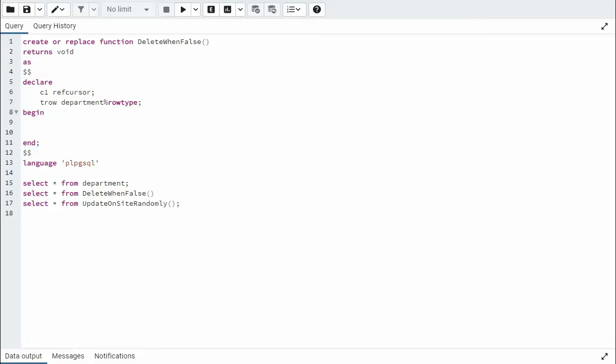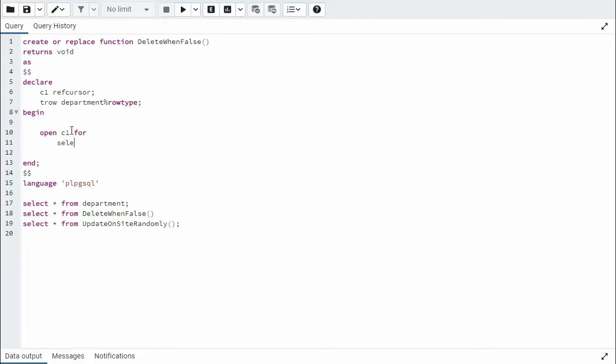Let's now write a cursor that deletes. So notice it's called delete when false. So this is the basic structure of our cursor. So we just now have to do our open, fetch, do something, and close. So how do we do that? We say open, the name of our cursor is C1 for select star from department.